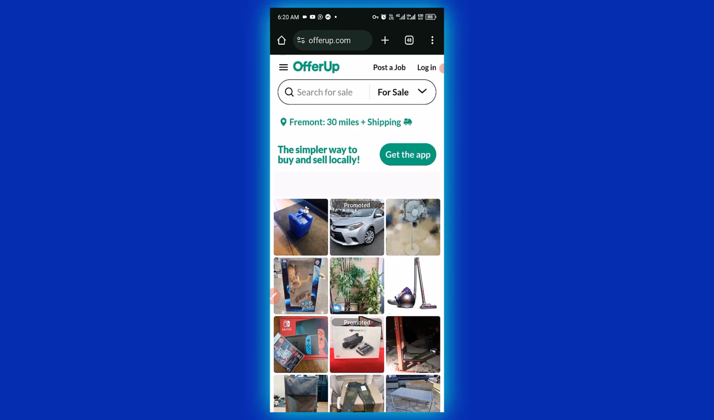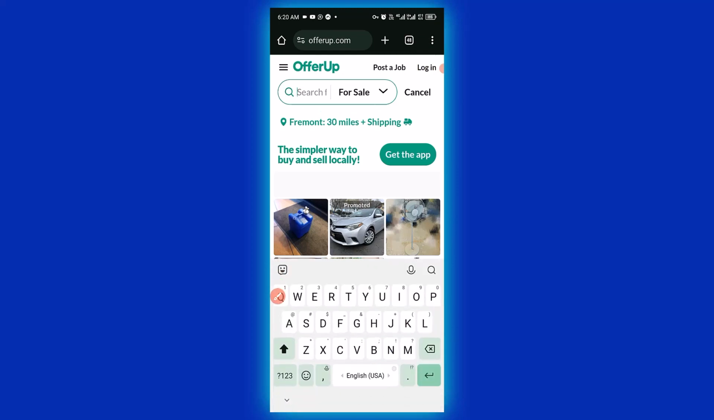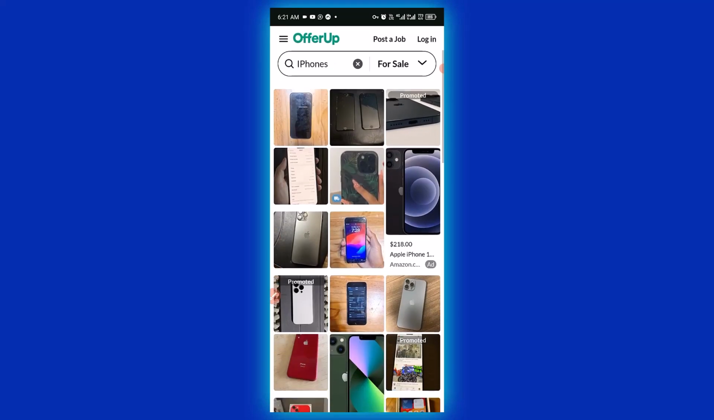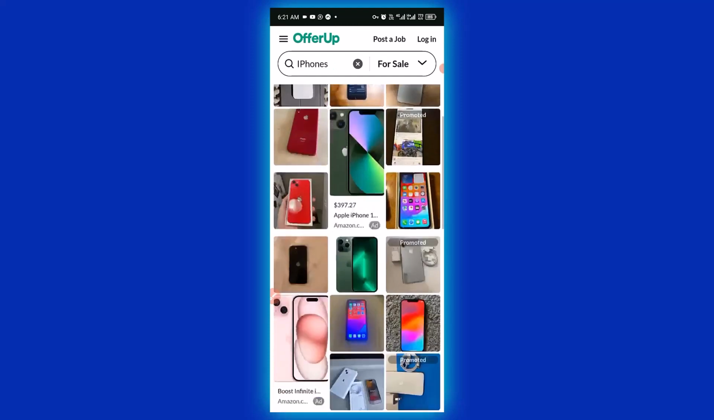Alright, the next thing we want to do is search for an item. For instance, let's say we want to search for an iPhone. We type in iPhone right here, then we click on search. Alright, so this is our result for iPhone.